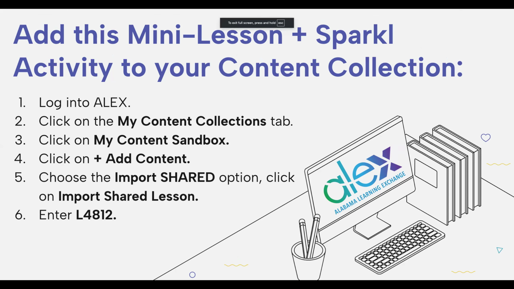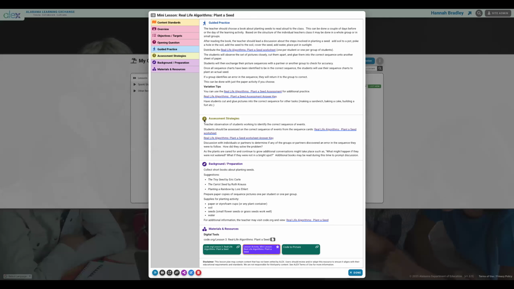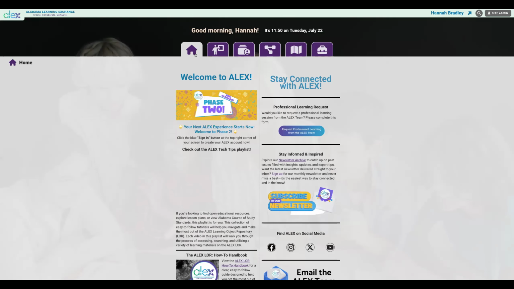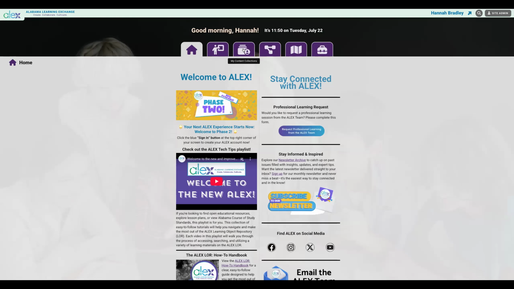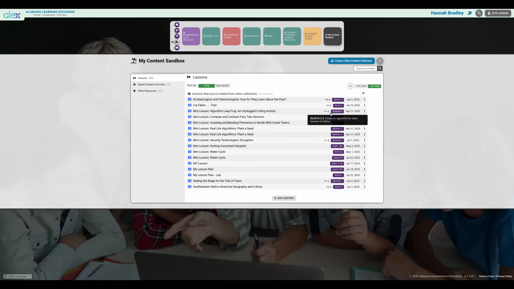So once you are logged in to Alex, I'm going to get back to my main page here. So once I've signed into Alex, I'm going to click on My Content Collections. So that is the folders with the teacher. I'm going to go to My Content Sandbox. And this is a place, I think we had a question earlier: if we're not able to see that add content button, what's going wrong? Why can't I see it?